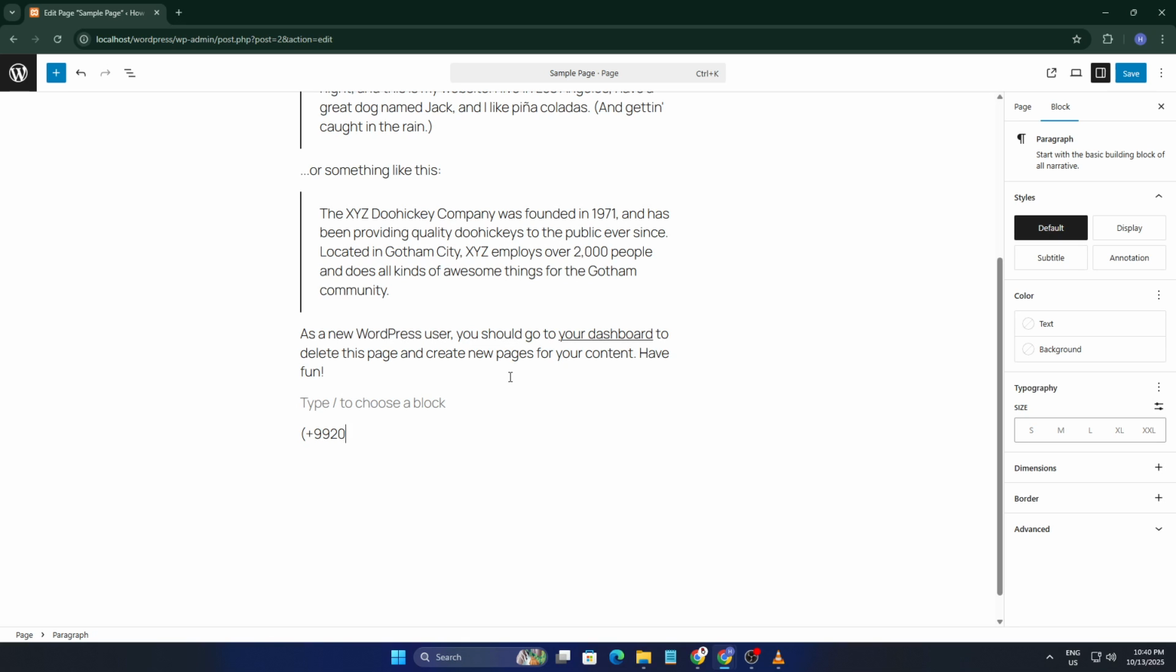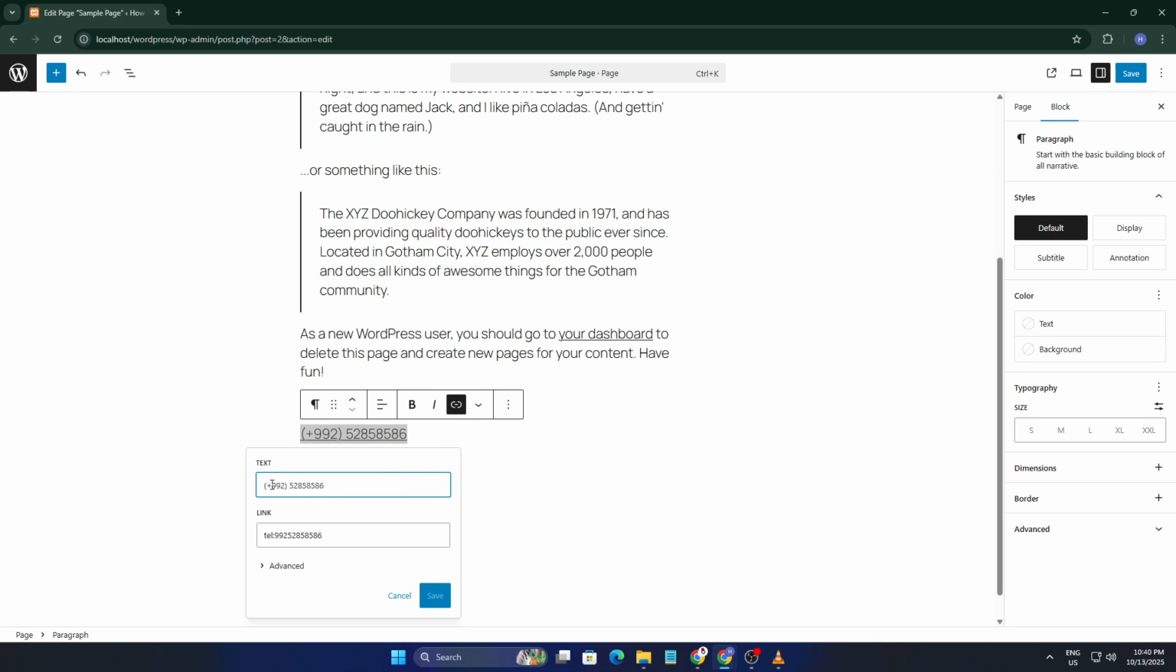In the URL field, type your phone link in this format: tel:1234567890. The tel part is crucial. It tells browsers and devices that this is a phone number. Once you've added the link, hit save and that's it.